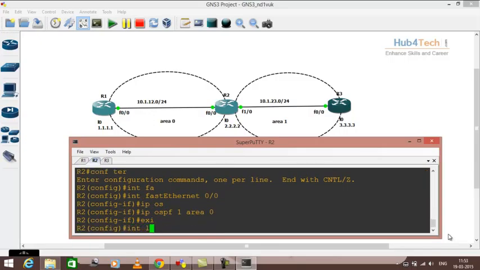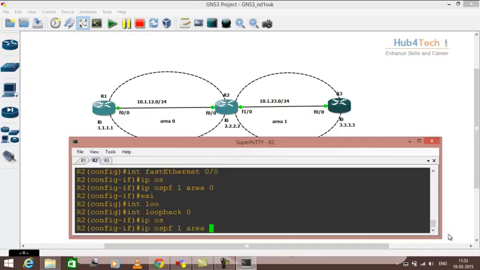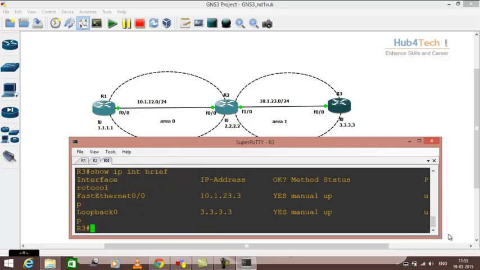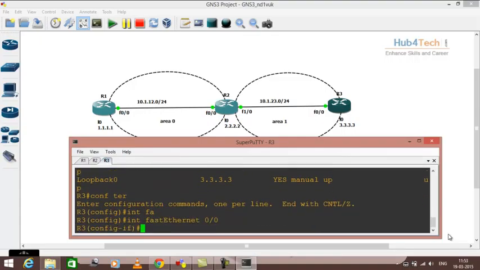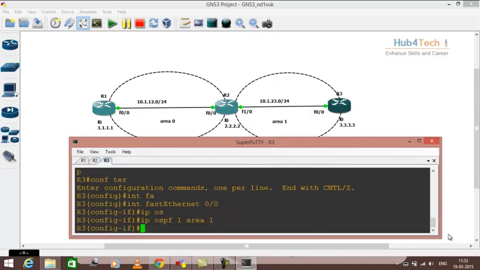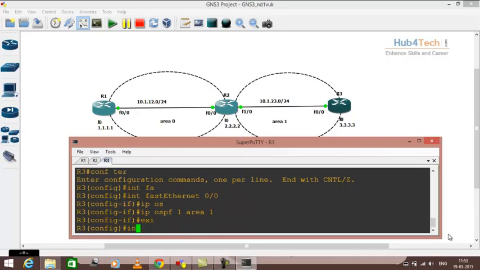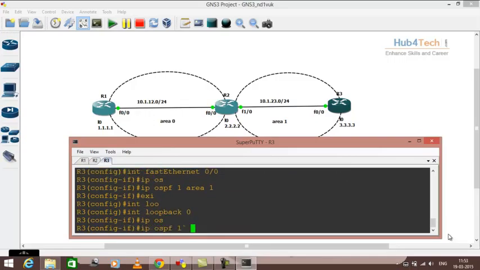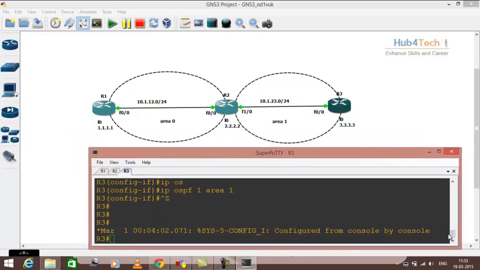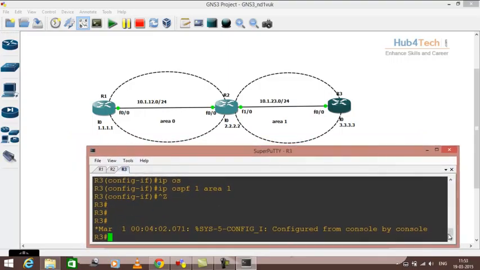And the loopback I'll assign also in area 0, and the second interface is part of area 1, which is 1/0, ip ospf 1 area 1. Go to R3 and go to the interface and type the command ip ospf 1 area 1, right? And then go to the loopback interface and type the command ip ospf 1 area 1. Done.